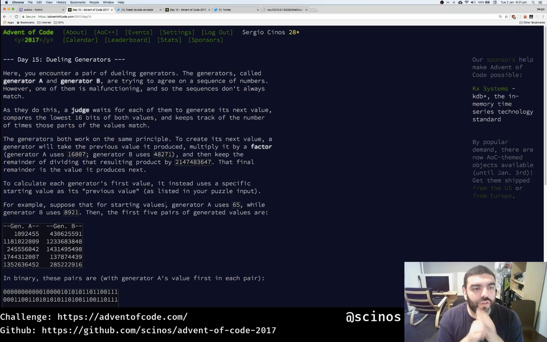Okay, here you encounter a pair of dueling generators. The generators, called generator A and generator B, are trying to agree on a sequence of numbers. However, one of them is malfunctioning, and so the sequences don't always match. As they do this, a judge waits for each of them to generate its next value, compares the lowest 16 bits of both values, and keeps track of the number of times those parts of the values match. It's difficult reading in English, translating that to Spanish, and thinking how it is being asked here. Hard.